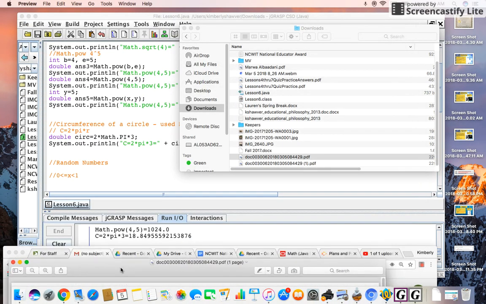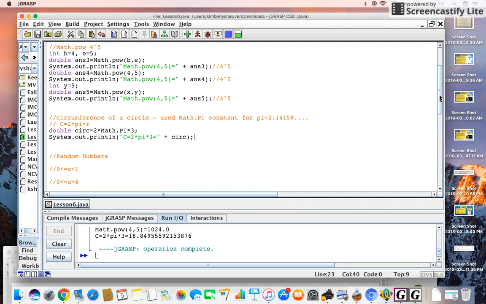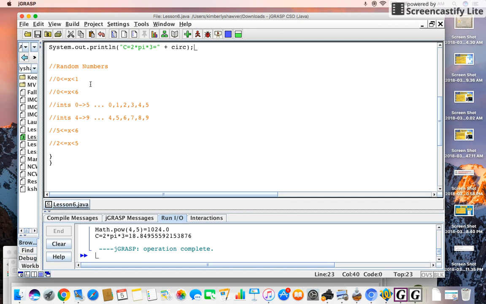So I'm going to go back to my jGRASP, and I'm going to demonstrate what you get when you use the Math.random function that comes from the Math class in Java. What it does is generate a random number, which is just a random decimal number that can be 0. So it's between 0 and 1, but notice it doesn't include 1. That means it can go from 0 all the way to 0.9999999 repeating, but it can never be 1.